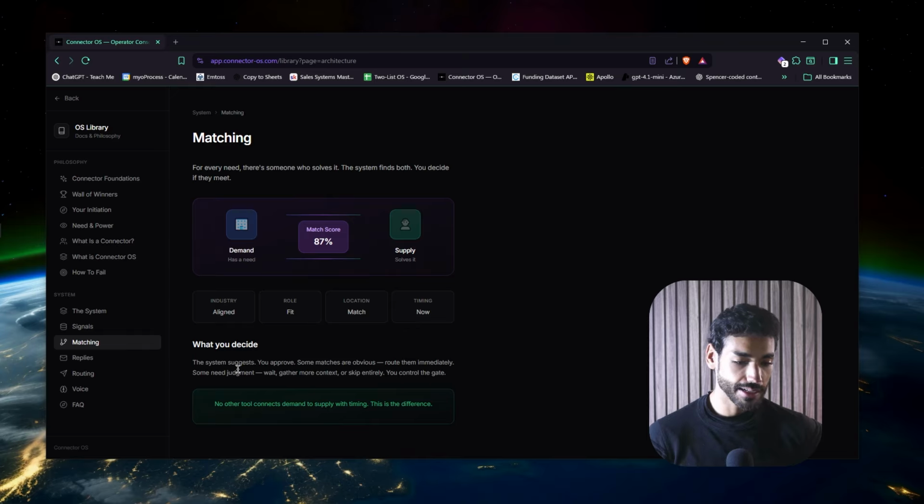So what you decide is the system is going to suggest you the best matches with like a confidence score. You approve. Some matches are obviously going to be obvious. You route them immediately. Some need judgment. Your operator judgment. You wait to gather more context or skip entirely. You control the gate. Okay.